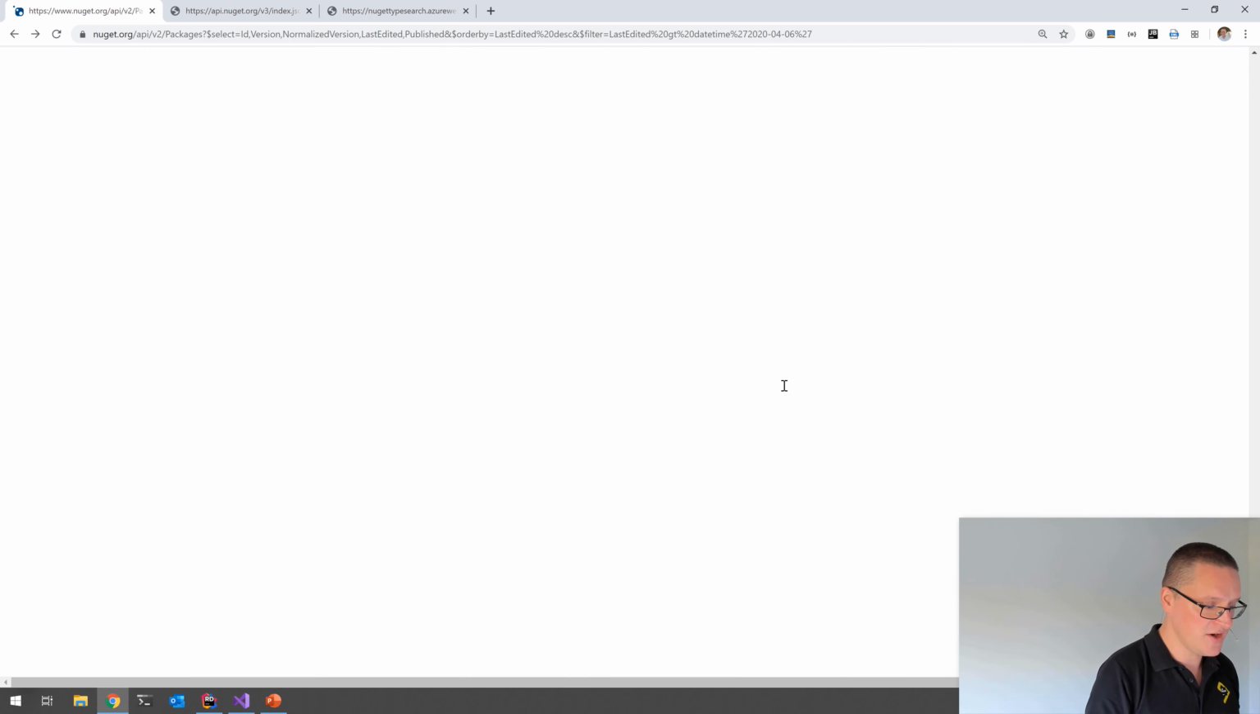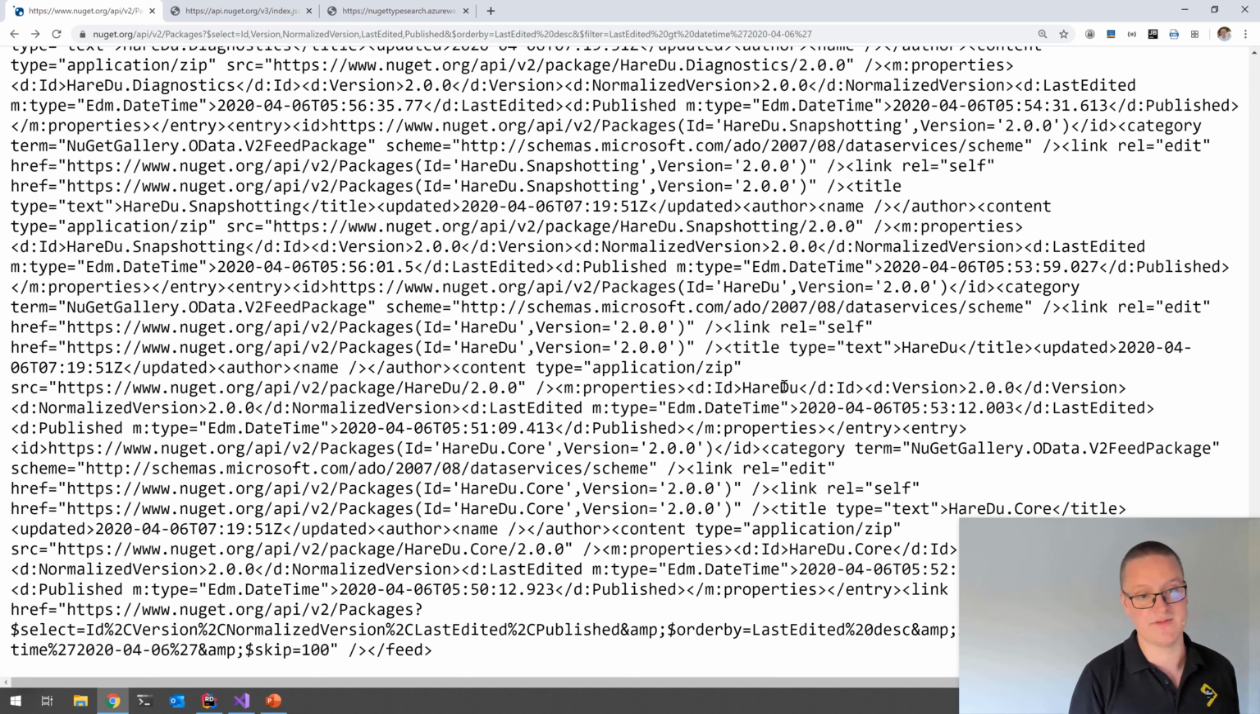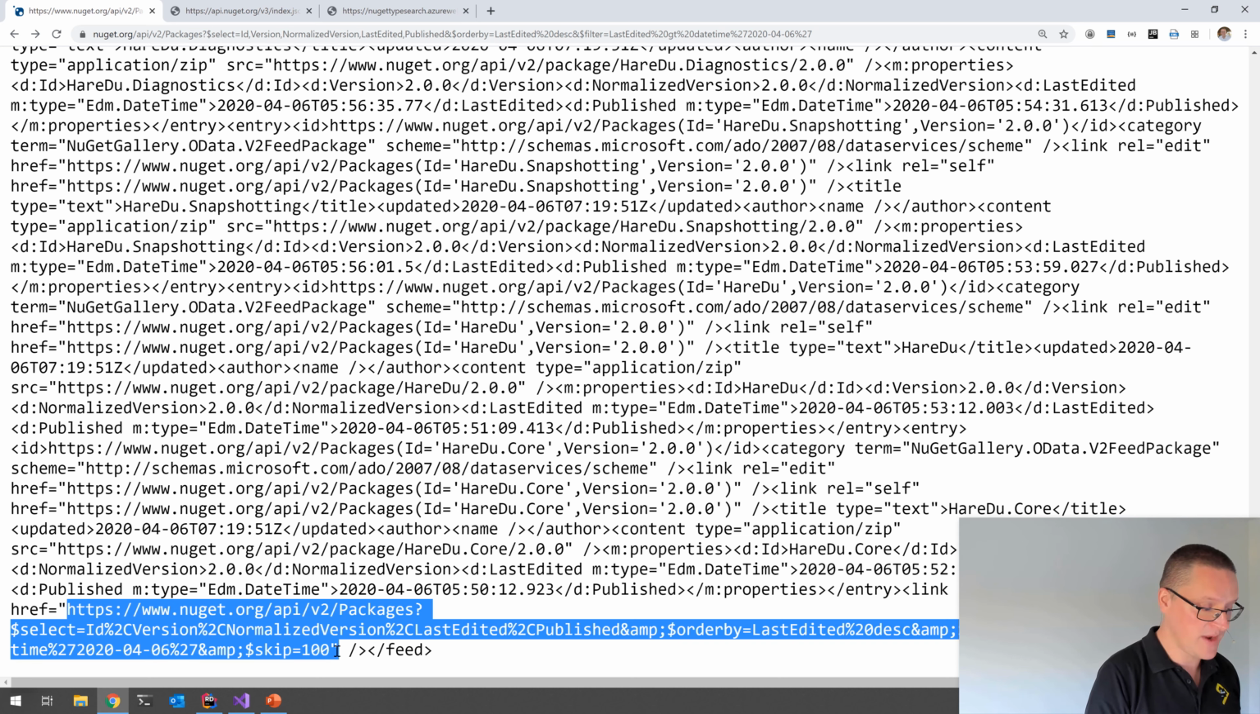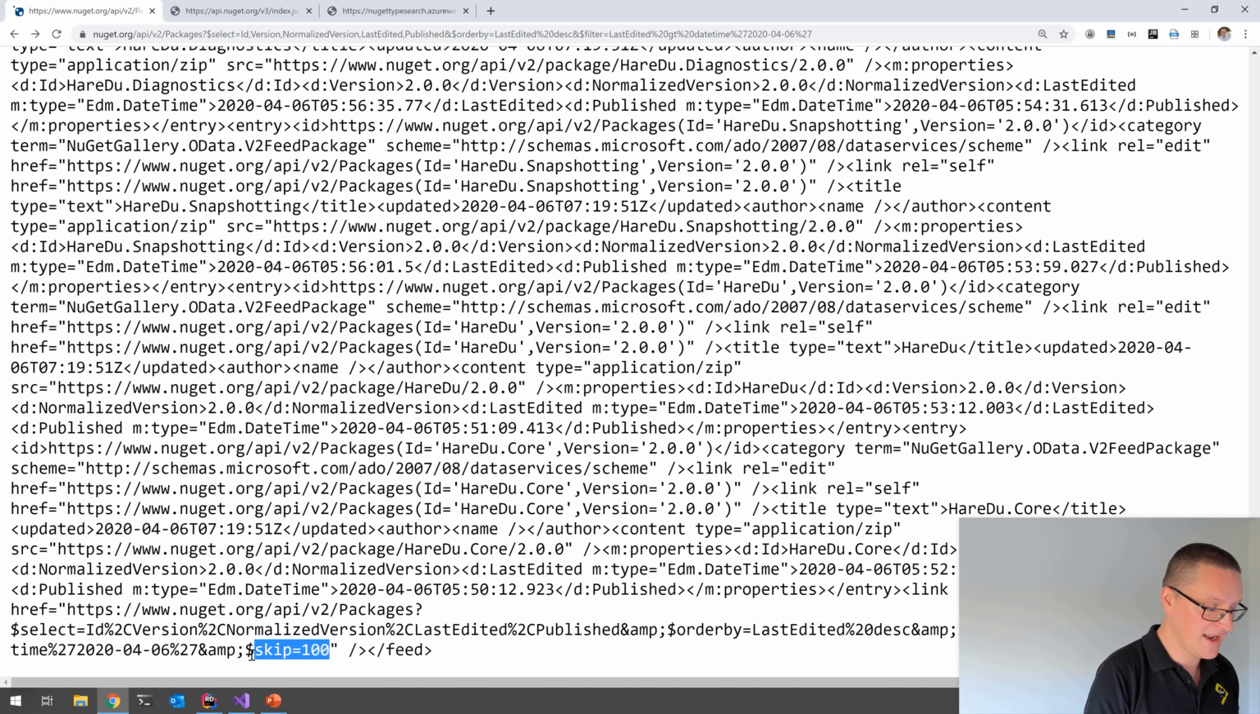Another thing that is in there is that the OData feed is paged per 100 results. This means that if there's more than 100 results, we will have to follow the link that says I'm the next page, and that link will essentially be exactly the same thing that we had before, but this time adding a skip parameter that says fetch me the next 100 results, and so on and so on.